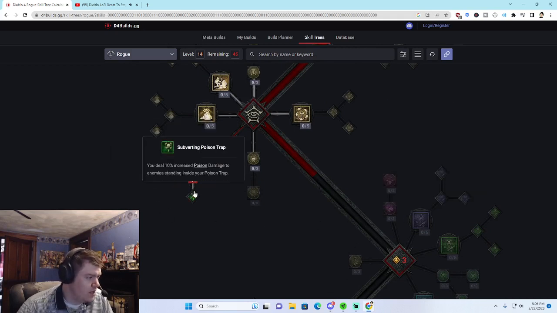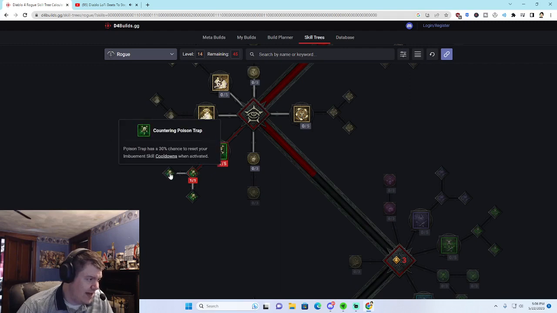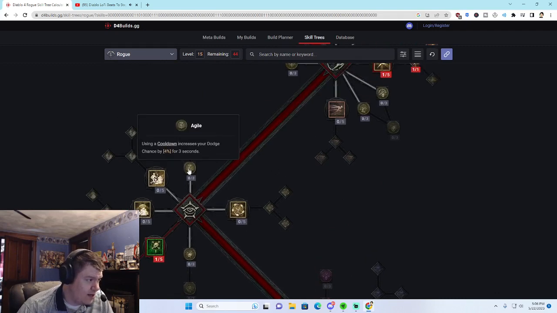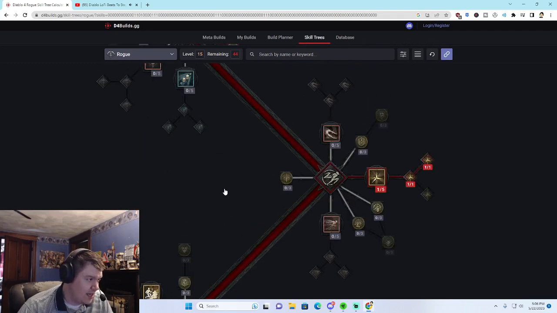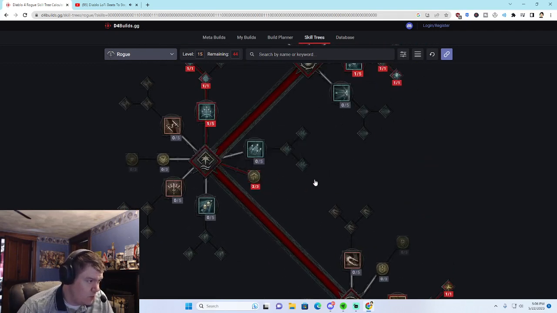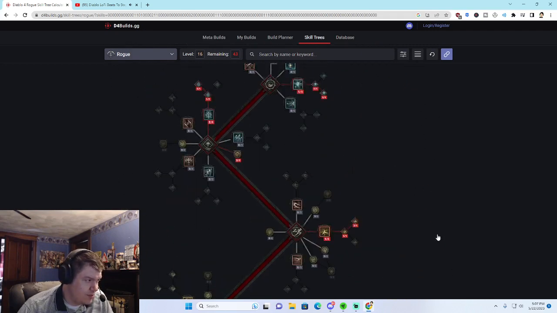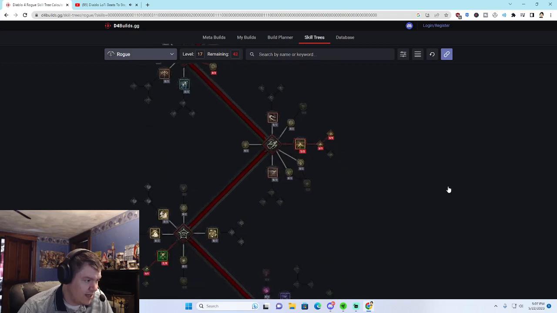So I would actually just get the imbuement skill. It's fine. And then go back up here and you can kind of put points in where you want. I would just put a couple more points into Barrage to make it where you could go back down.